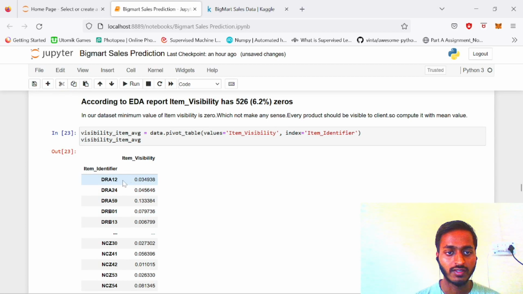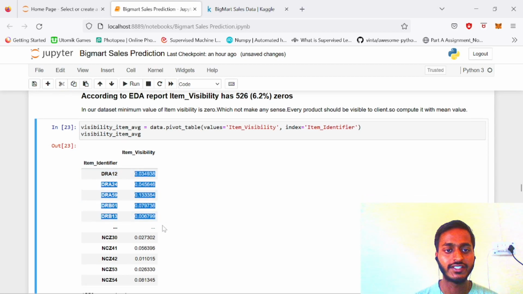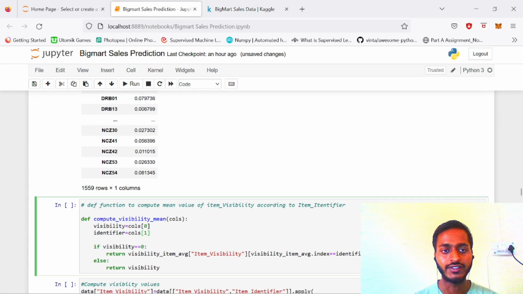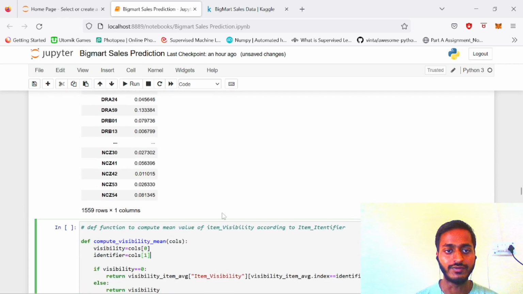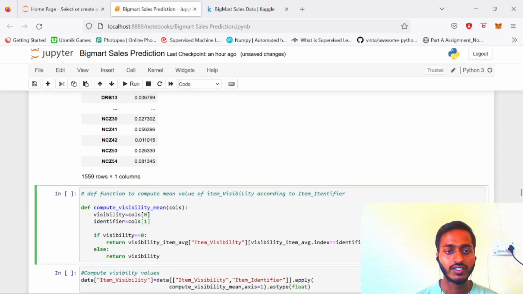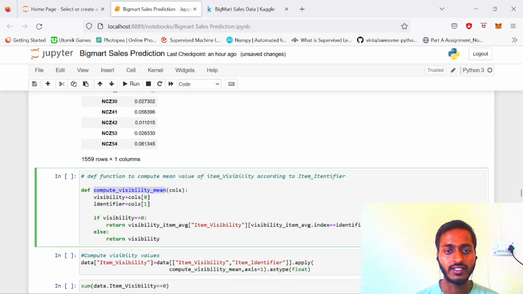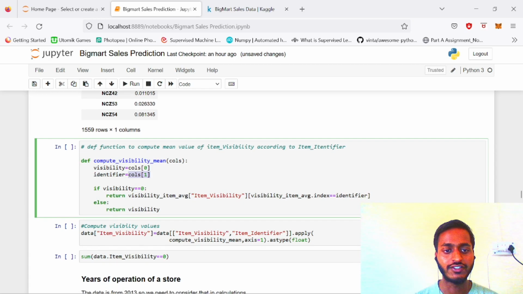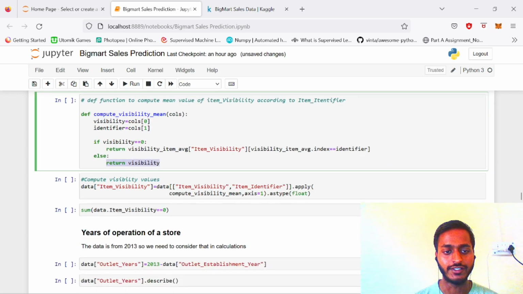Here these are some visibilities corresponding to an item identifier. So we are going to fill those zero values with the average value of item visibility corresponding to that item identifier. So we have defined a function compute visibility mean, and here also we are going to pass two columns, item visibility and item identifier. If visibility is 0, then we are going to return the average value corresponding to that item identifier. If it is not 0, then we are going to return the same visibility.